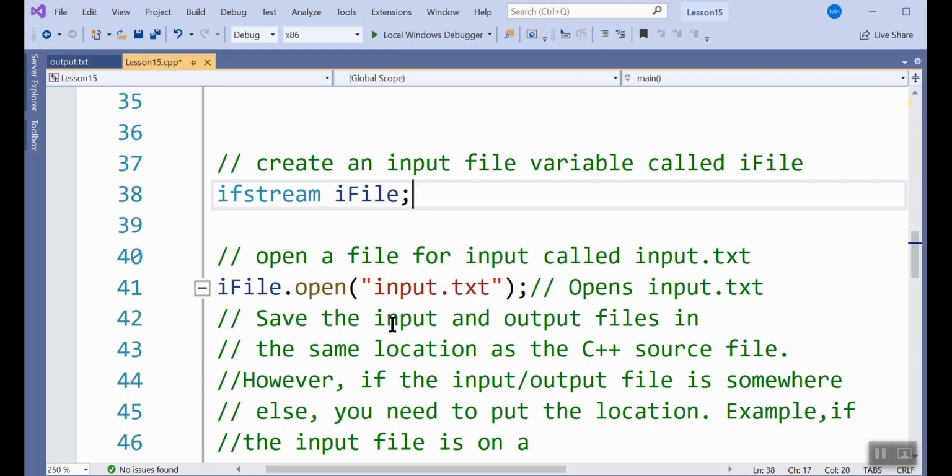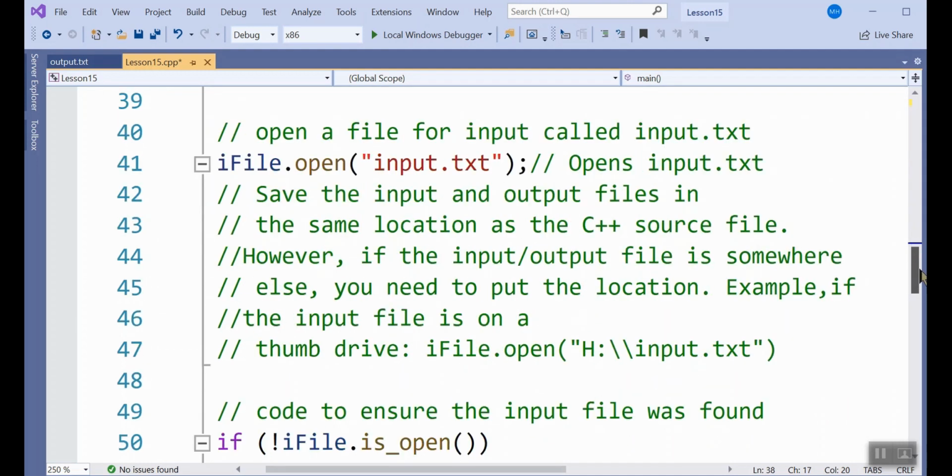You save the input and output files in the same location as your C++ source file. If you don't, it won't be able to find it. Or if you decide to save it on a thumb drive or something, you can do that. If the input or output file is somewhere else, you need to put that location so it knows where to find it.